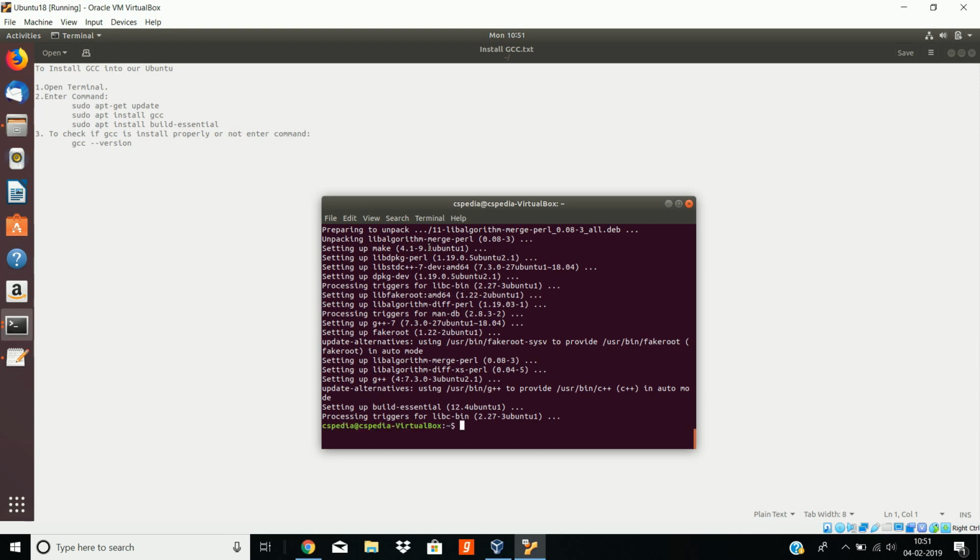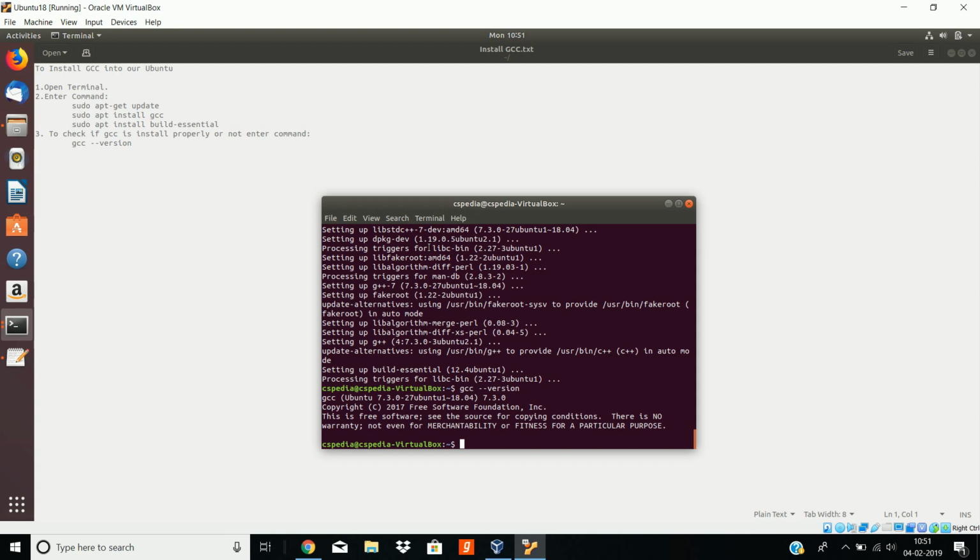And now GCC is completely installed into your systems. So now to check whether it is installed properly or not, just enter the command gcc space dash dash version, and if the GCC version is displayed into your system, that is GCC is completely installed into your system. Now you can compile and run any C program, C++ program into your systems.